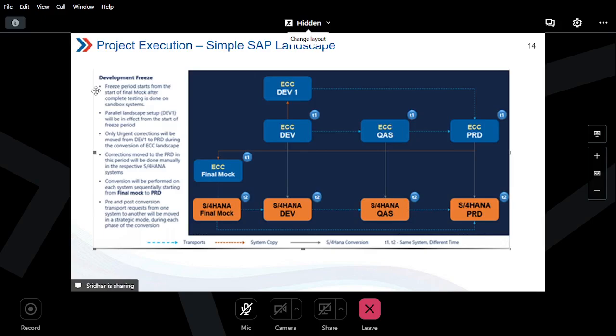The sandbox system will be given for testing, and end users, and even we, like the partner or customer, everyone tests all their scenarios and checks whether everything is working fine or not. If there are any issues, they fix those issues, capture those in the transport request, and reuse those transport requests in the subsequent migration.